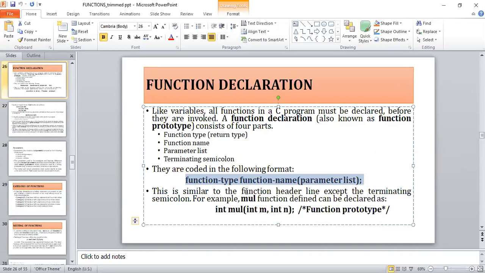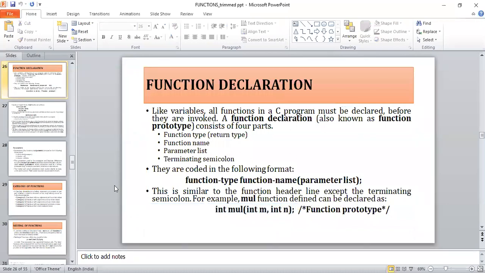Okay, so write this example: int multiply of int m comma int n. What is the return type for this function? It is integer. Name of the function is your multiply. The parameter list m and n, ending with semicolon. Okay, that is how the function declaration has to be done.